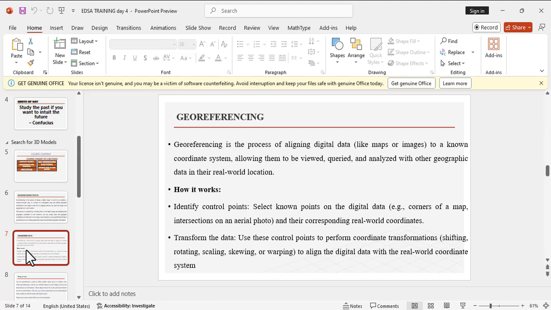Basically, we identify control points. So select known points on the digital data, corners of a map, intersections on an aerial photo, and their corresponding real-world coordinates. Then transform the data. Use those control points to perform coordinate transformation, shifting, rotating, scaling, skewing, or warping to align the digital data with real-world coordinates.